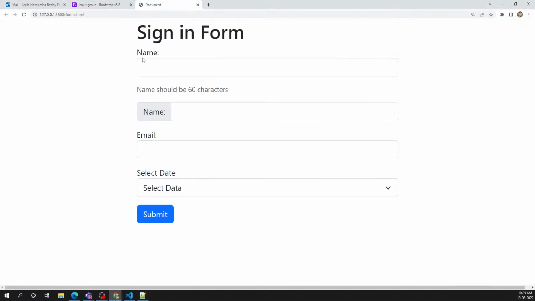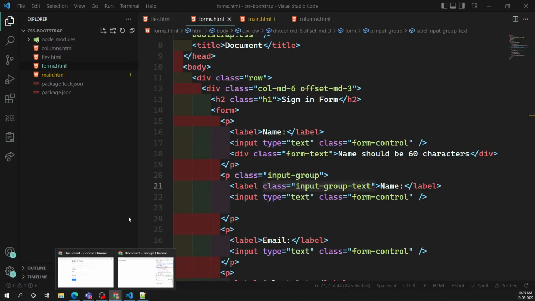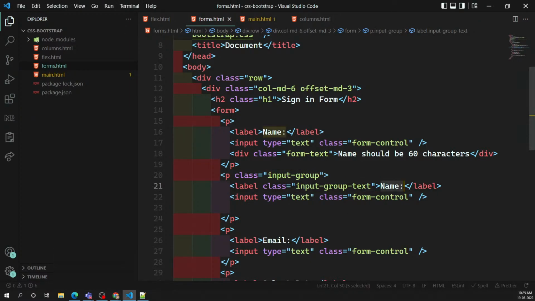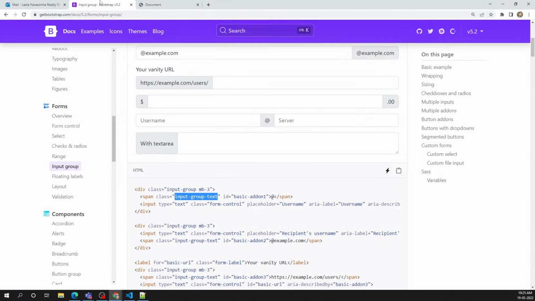So now this name, whatever the label is, has come out like this. How did we get this? We just added input group for this one, and for the label we added input group text. That's it. So like this, now you can write @ and whatever name you want here. This is also one of the designs, so you will be able to see it. That is the thing he is trying to explain to us.